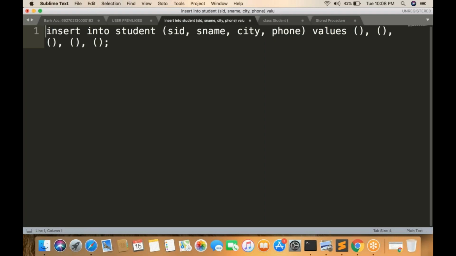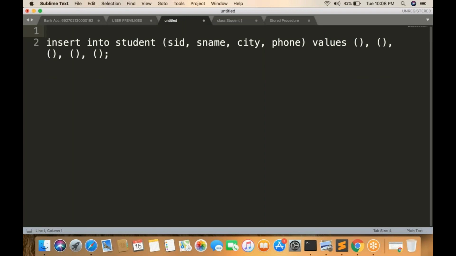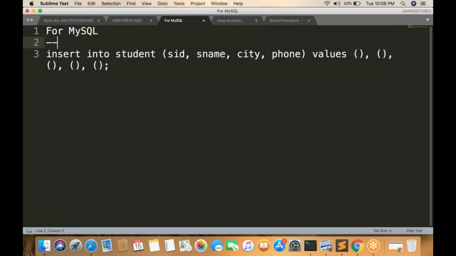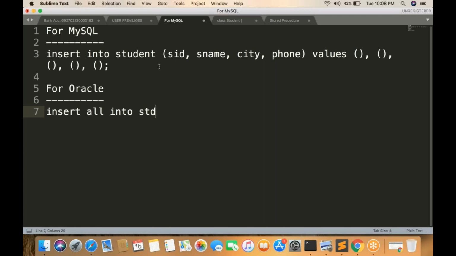So there is one more syntax. This is for MySQL. Now there is one more syntax, for Oracle. What is the syntax? Insert all into table name.